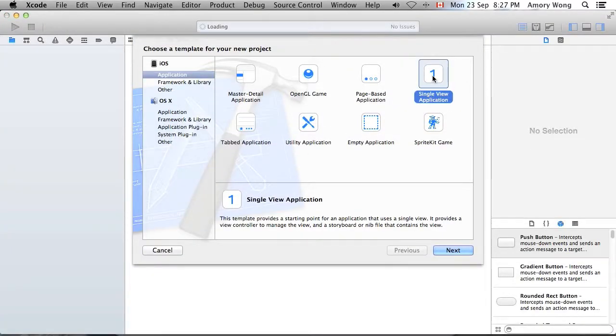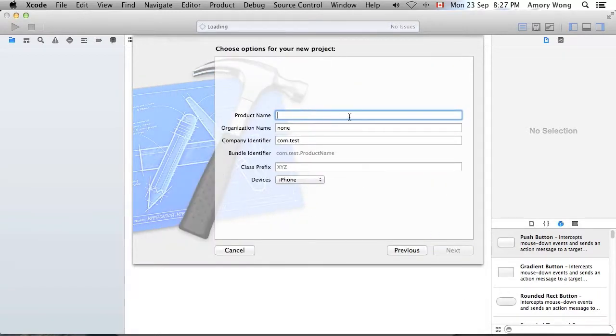You'll want to create a single view application. And you'll need to name your product. I will call this Test 2. You can put just none for your company's name. You need an identifier. This cannot be left blank. So normally you'll do your website URL backwards. But that's when you have your own developer account. For now, just leave it as a dummy identifier.